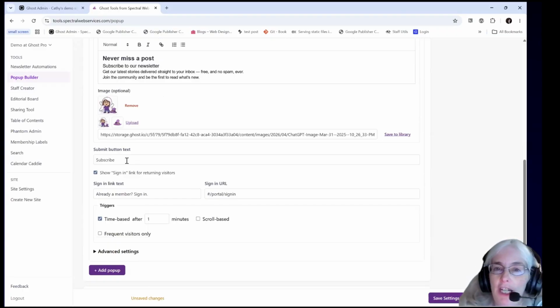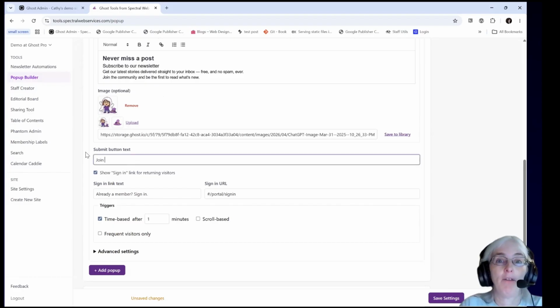Lots of options. We can change what the button says. If you don't want the button to say subscribe, you want it to say sign up or join the fun, you can do that. Typically, if you're going to ask people to subscribe, you probably also want to show a sign-in link, and you've got control over how that reads. So if you need it in a different language, for example, just go change. All the wording is available here, so you can totally localize your wording to whatever you need.